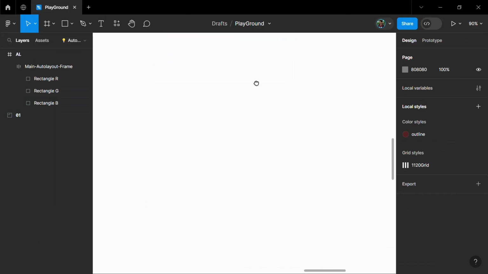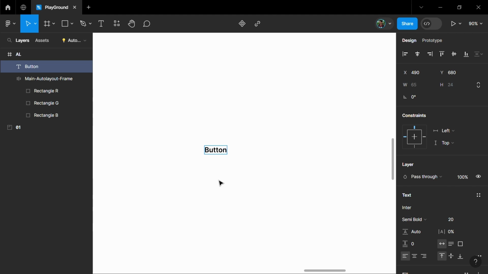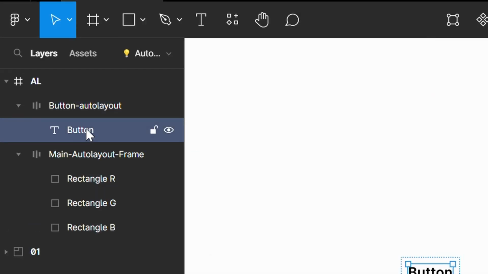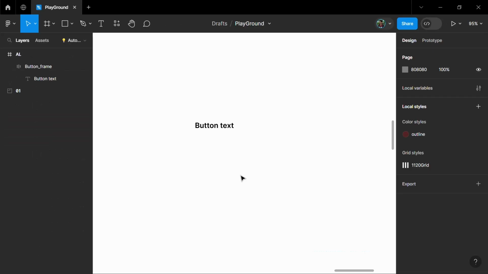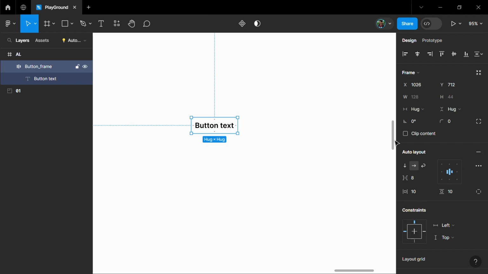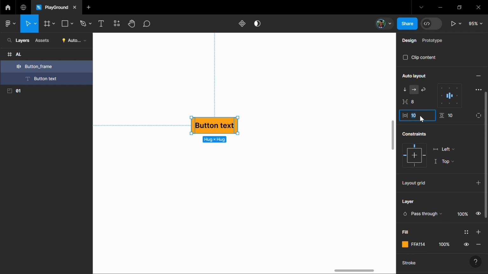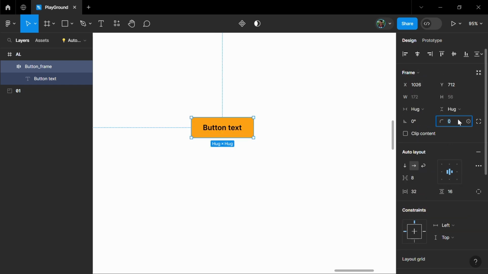Now let's create the button easily with auto layout. Simply type in the button text, change the styles as you like. Select this text and use auto layout. This will add the text inside our auto layout frame. Now you can select the text auto layout frame, change the fill to the button background color. Change the paddings and you can also change the corner radius for the button.